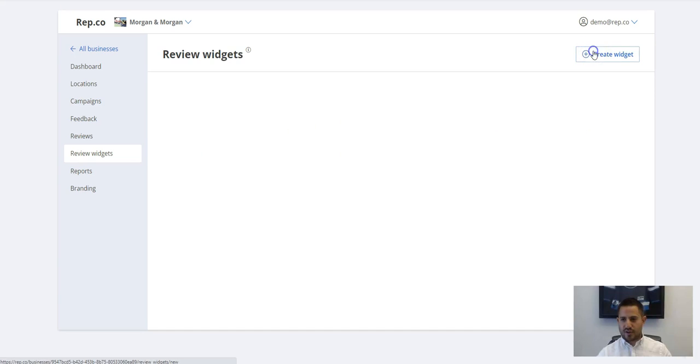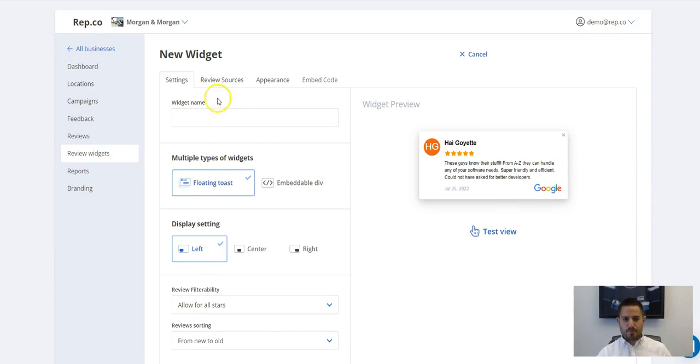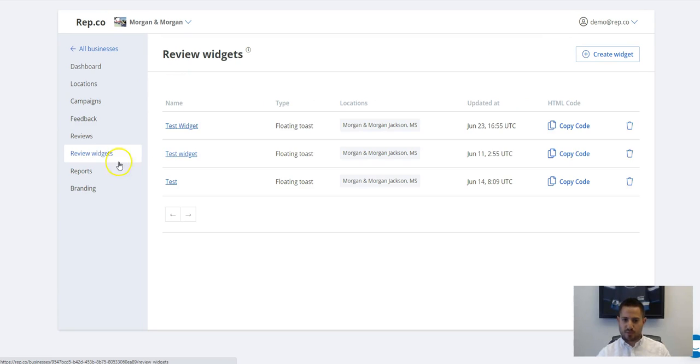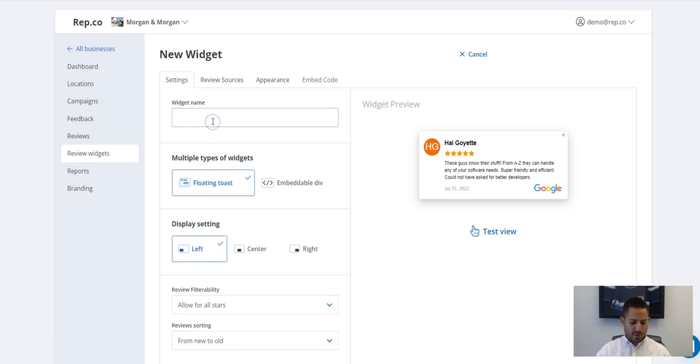So when creating a widget, basically you want to name your widget. This is just for internal use so that if you have multiple widgets here, you can see what it's called. We've named them all test widget, so let's name this something different. Let's call it the Repco widget.